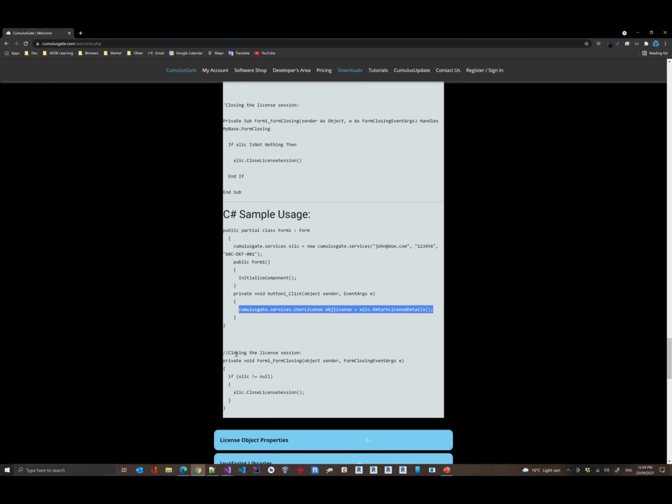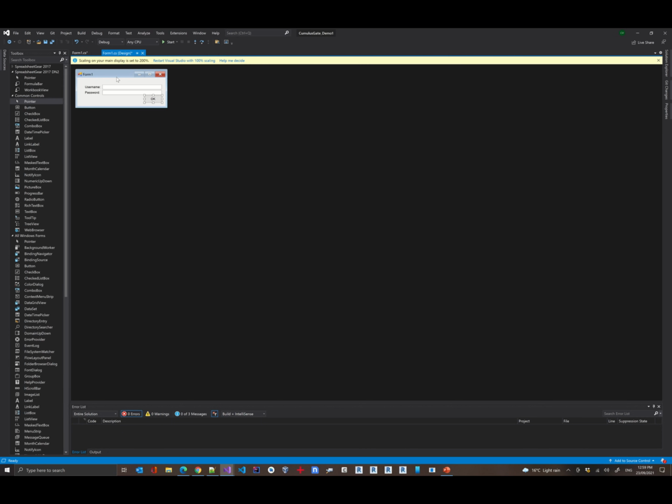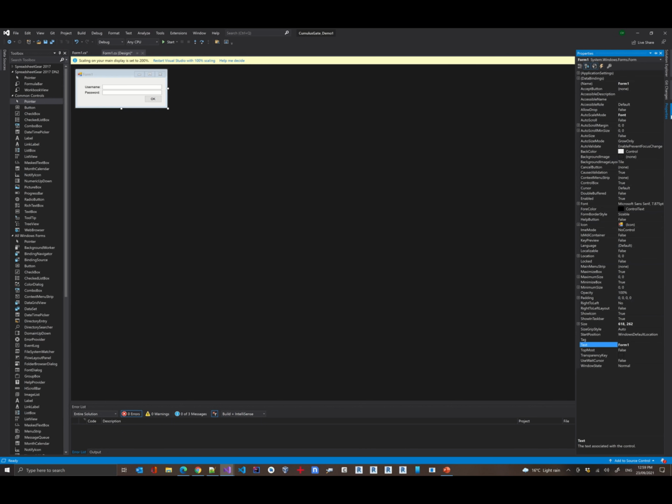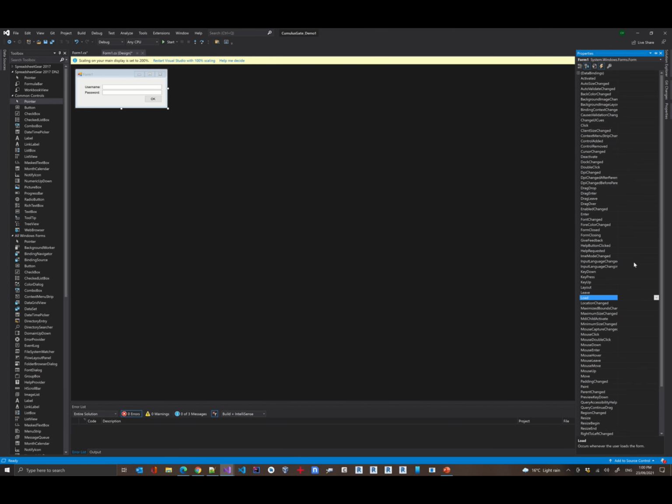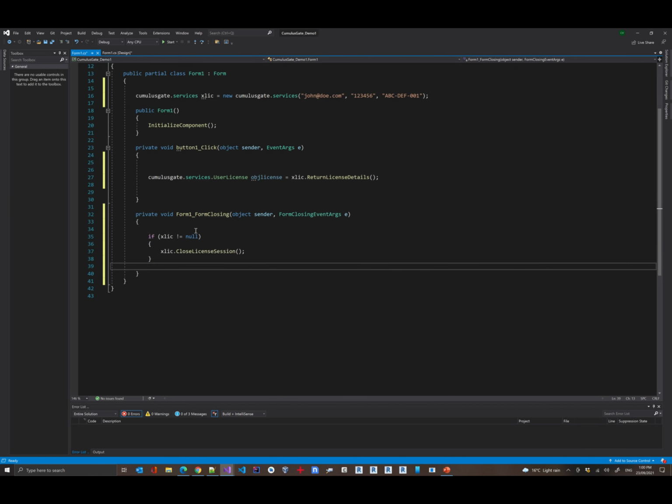It says here, very important, when we close the license session, we actually have to close the license object session as well. The reason for that is we are actually pulling a license from the service, and we're opening that license and checking it out to the user, right? So from my form event, I'm going to go to the events and look for the form closing event, and I'm going to chuck this bit in there and say, if this license is not nothing, then please close the license session.